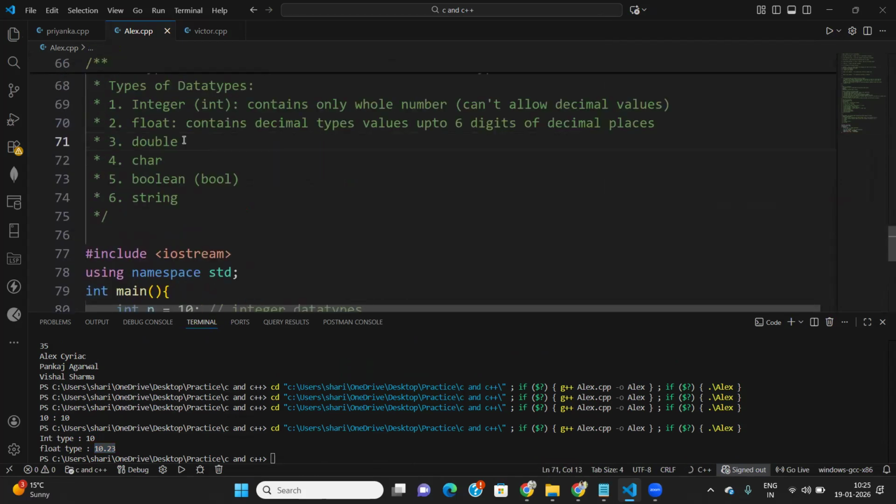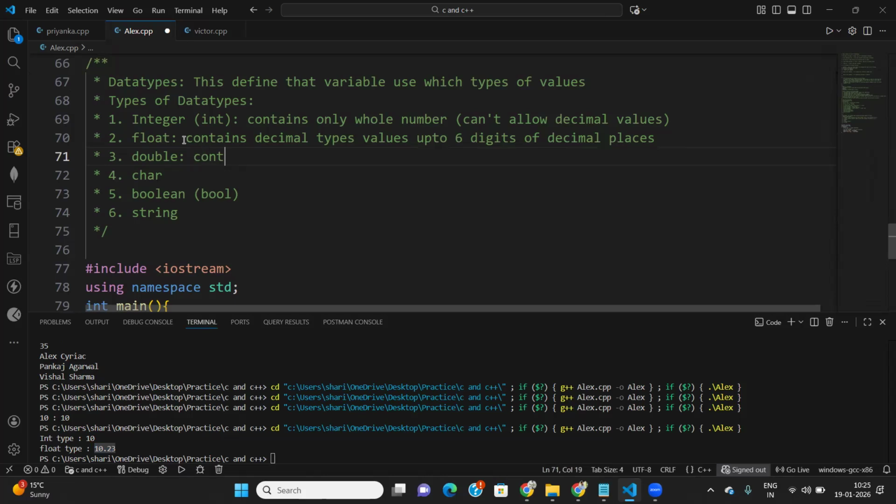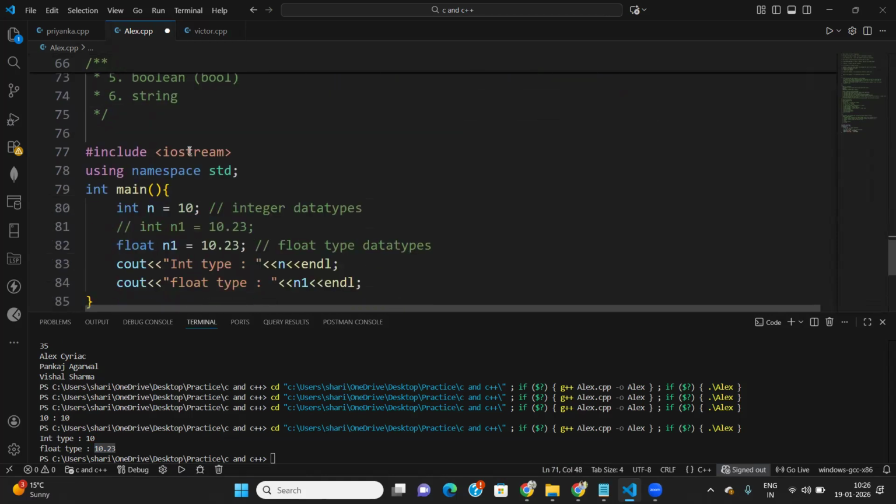And then come to the double. It contains long decimal place values. Suppose you want the pi value 3.1445678. This has about six digits of decimal places, okay. Then you can use double here. For long decimal values, you can use the double.